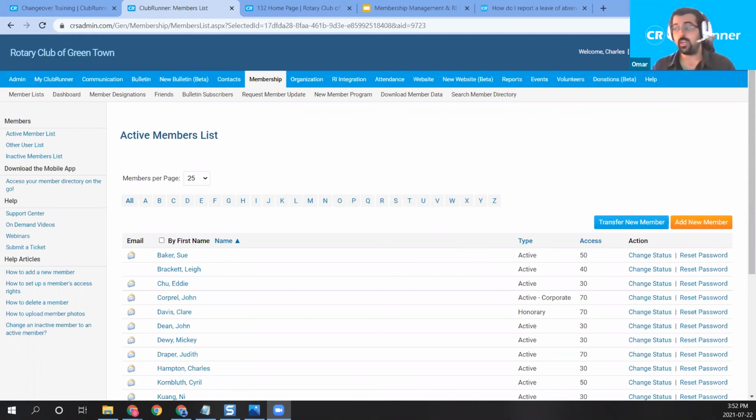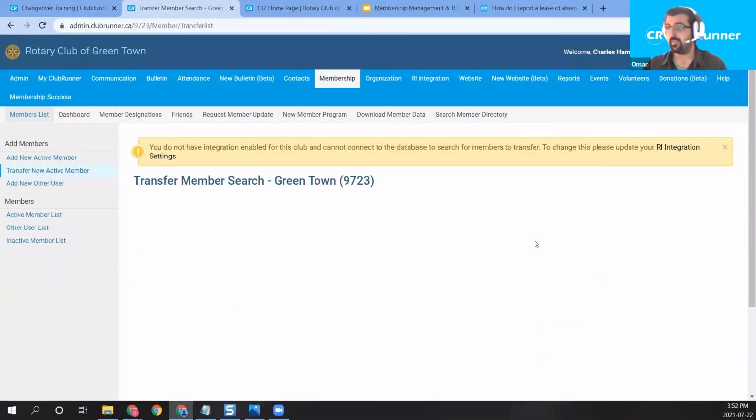You can use the transfer new member button from your club's membership module, member list. Once your active member list loads, as we can see here, we can click this blue transfer new member button on the right side of the page. And I'm sorry, I don't have RI integration enabled on this club, but with yours, you will see a name, email option, or Rotary ID option to search for the member and transfer them into your club.